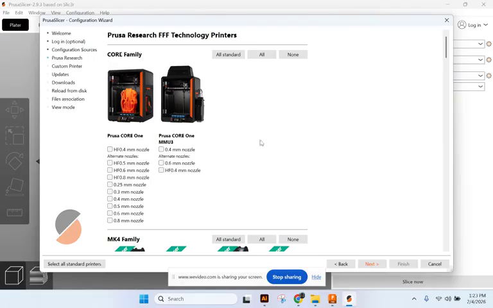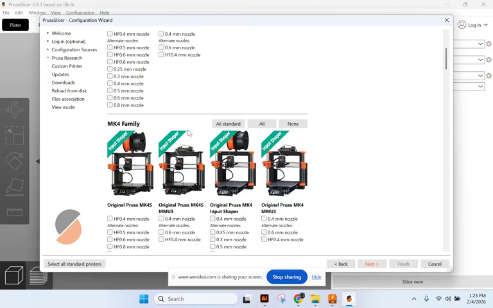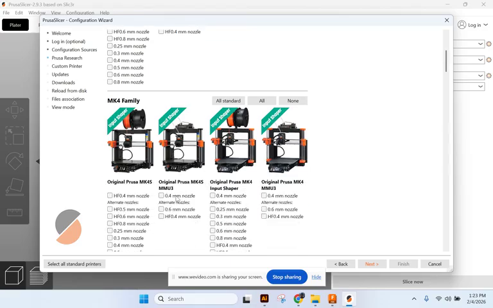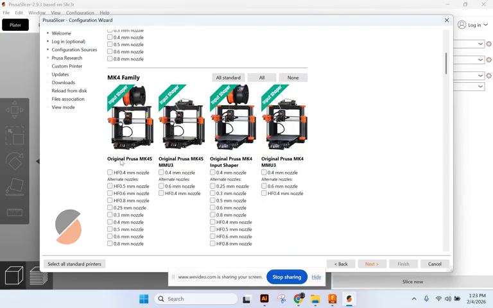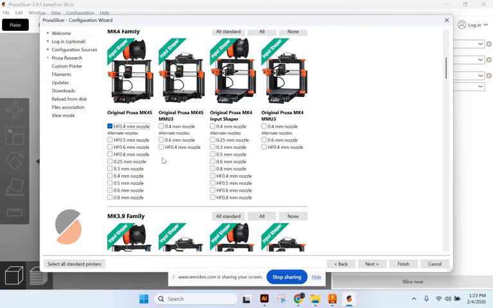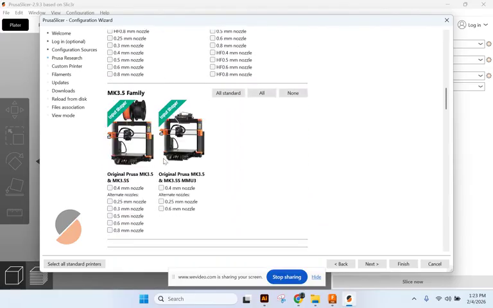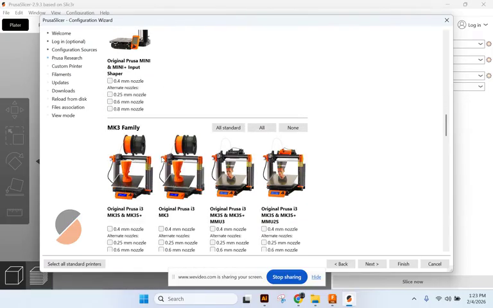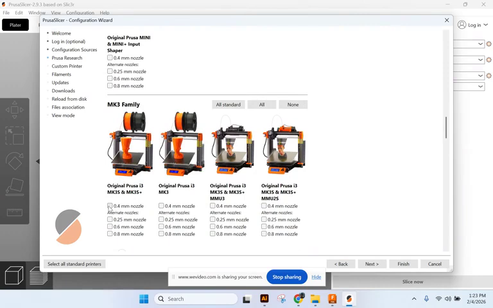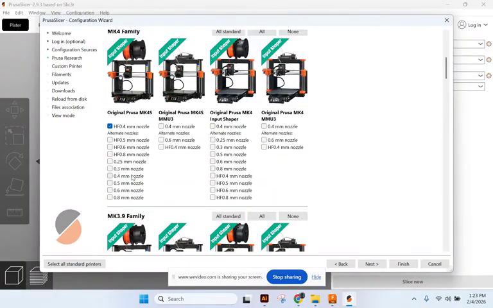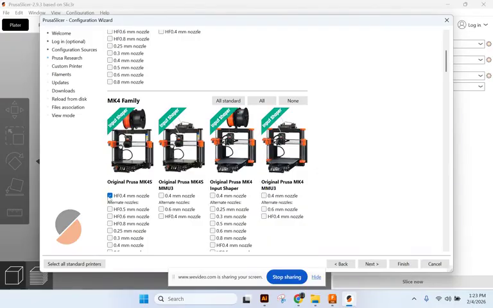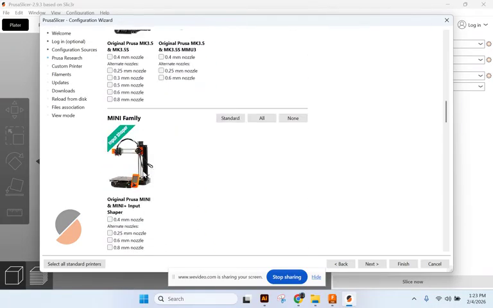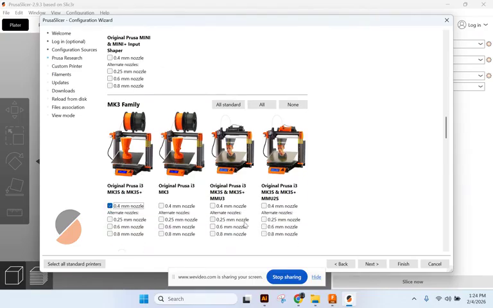Now these are all the different Prusa printers. We have several different types of printers. One type is the original Prusa MK4S, so you want to click that. The other type that we have, scroll down, is the MK3S. So you are going to click this one, the MK4S, and then all the way down to this one. That's basically all you really need to do with the wizard.